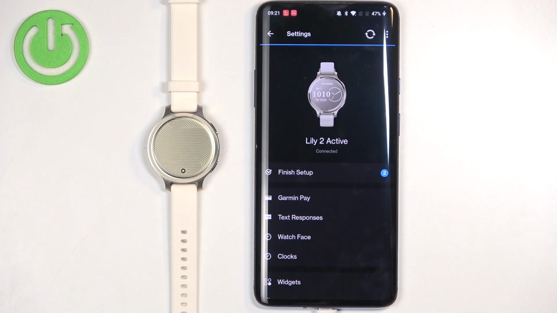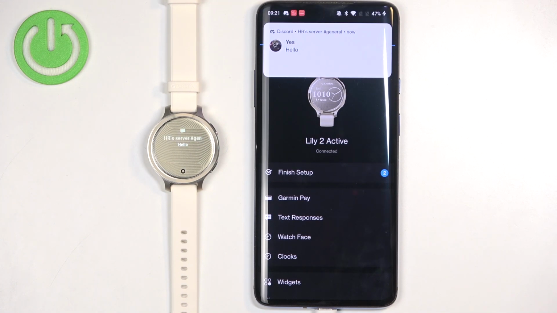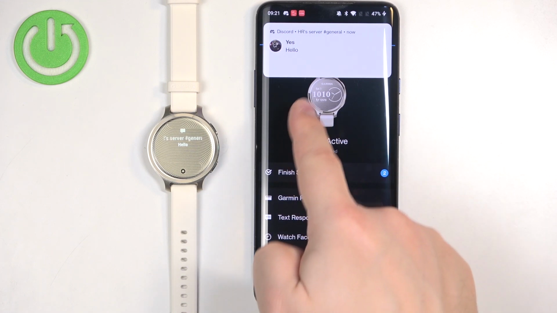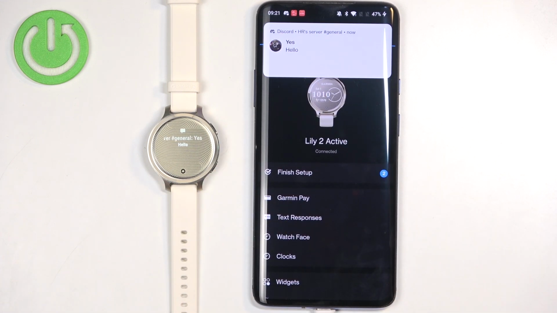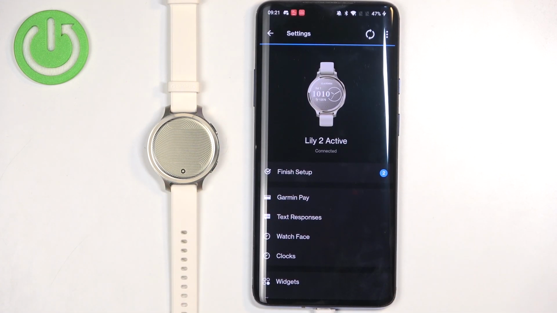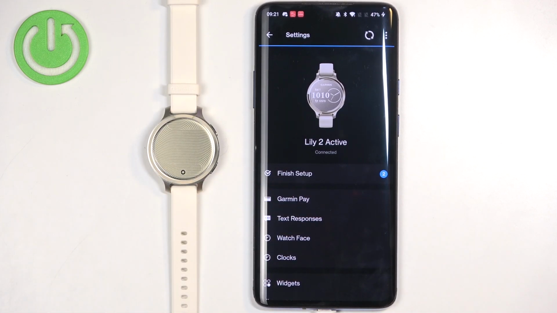Okay. And as you can see, it is working. We got the notification on our phone, also on our watch. And that's how you enable default notifications for this watch on the Android phone.